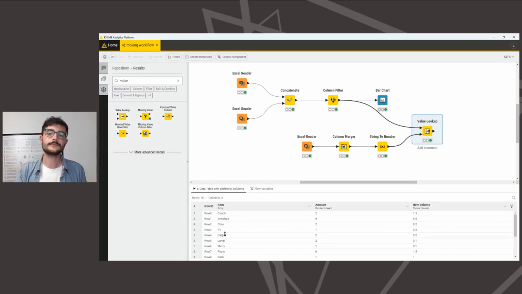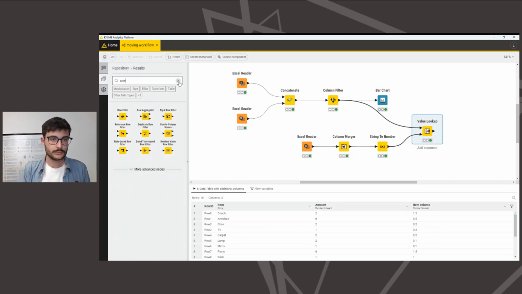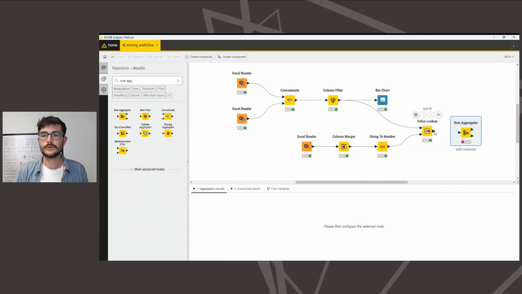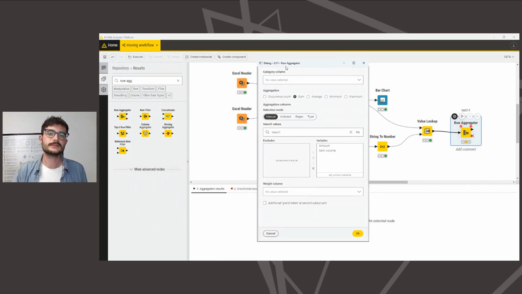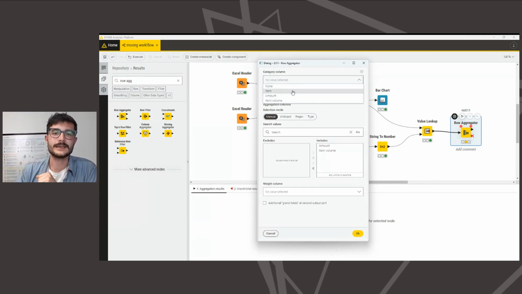And while aggregating those values, what we also want to do is to calculate the actual total volume that those items bring. So for that, let me look for a row aggregator in here, and let me add it to the workflow like this. And the row aggregator is relatively simple to configure. I just have to select a category column, on which I'm going to do the aggregation. In this case, the item.